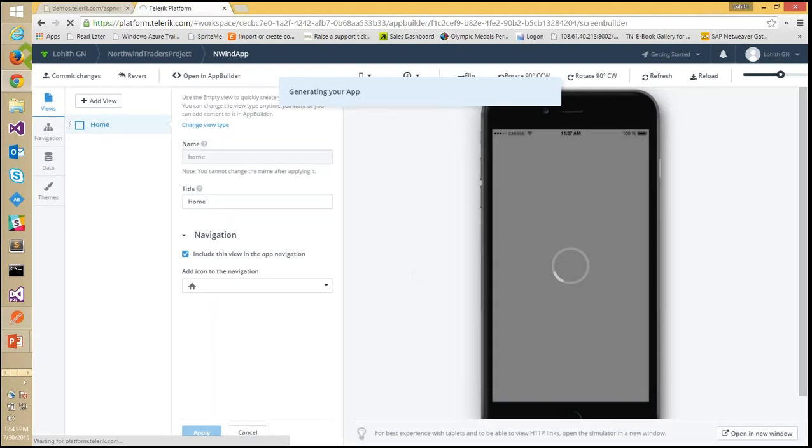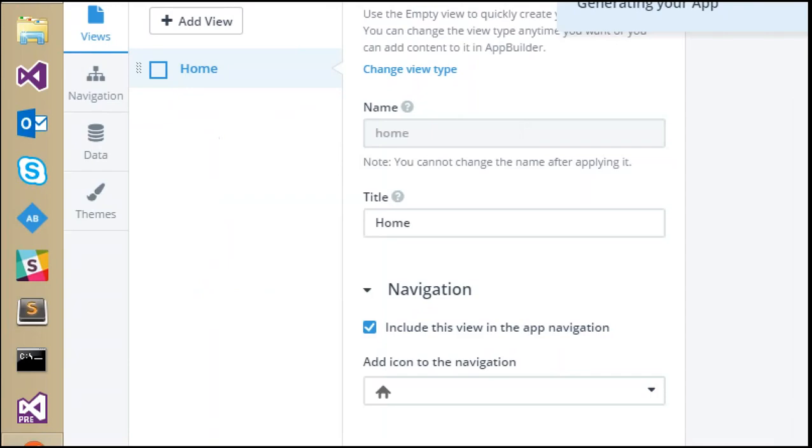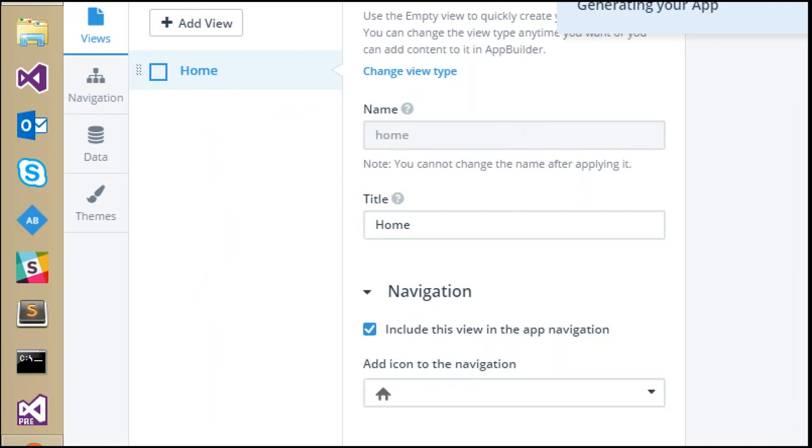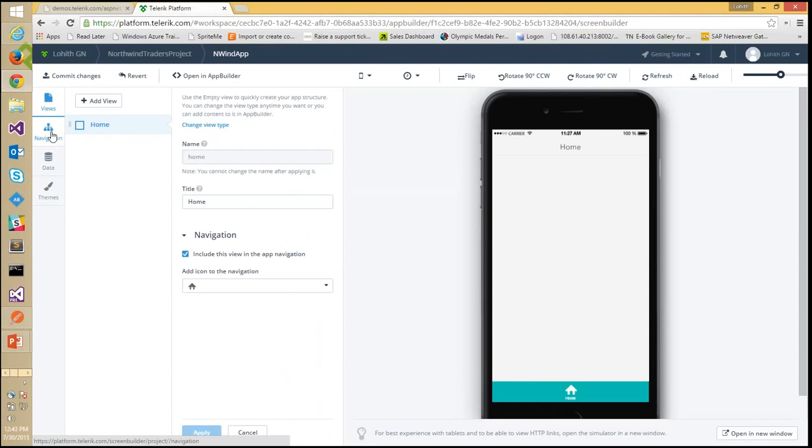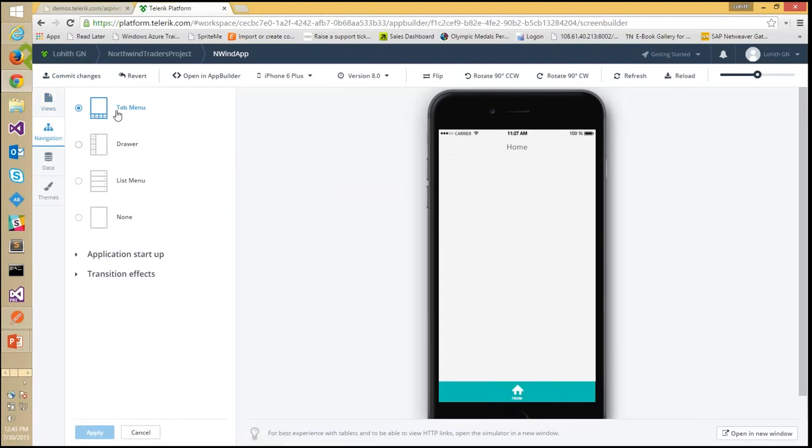On the right hand side, if you notice here, I have views, I have navigation, so I can decide how I want my navigation in my project. There's data and there are themes. So I can go in and click on navigation. You see here it says, do you want to have the navigation in tab menu way or do you want it in drawer? Let me show you what happens when I click on drawer.